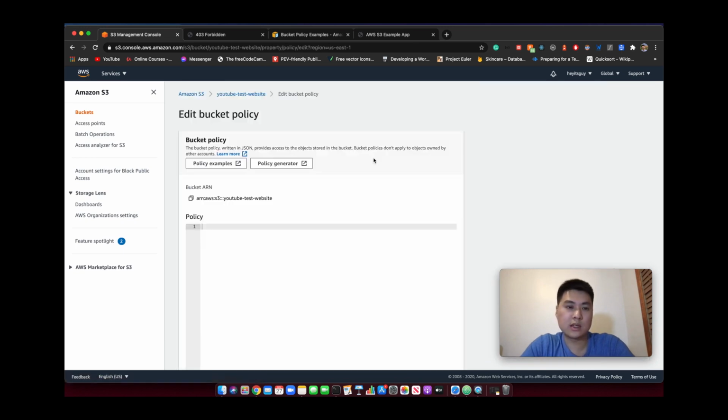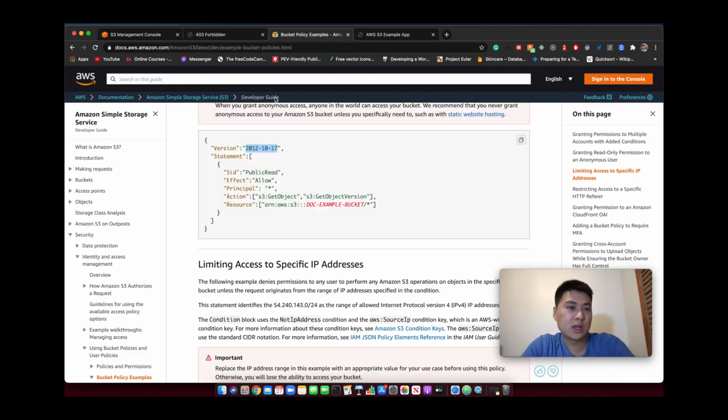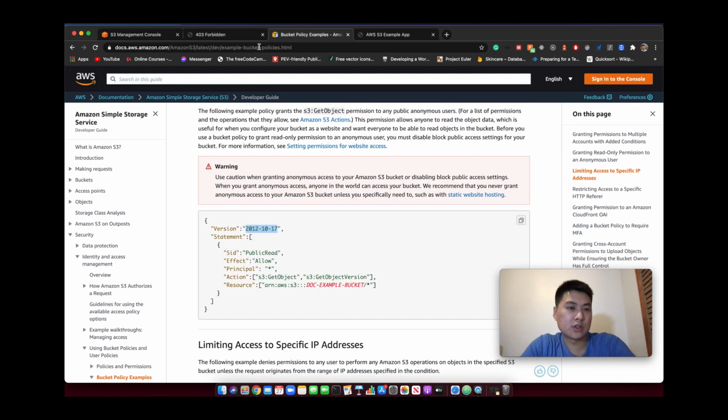So if we press edit here, this is the bucket policy. The bucket policy takes in JSON. It's a format written in JSON. Since I don't want to start from scratch, I'm going to go to bucket policy examples. It's in the documentation under Amazon S3.